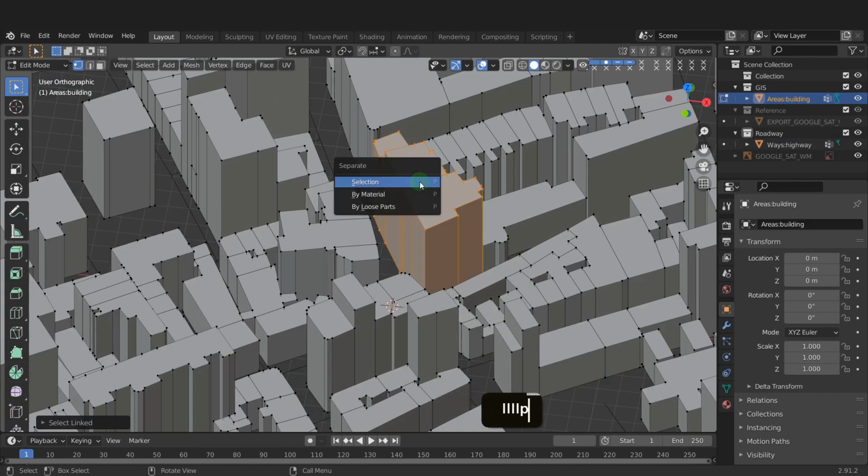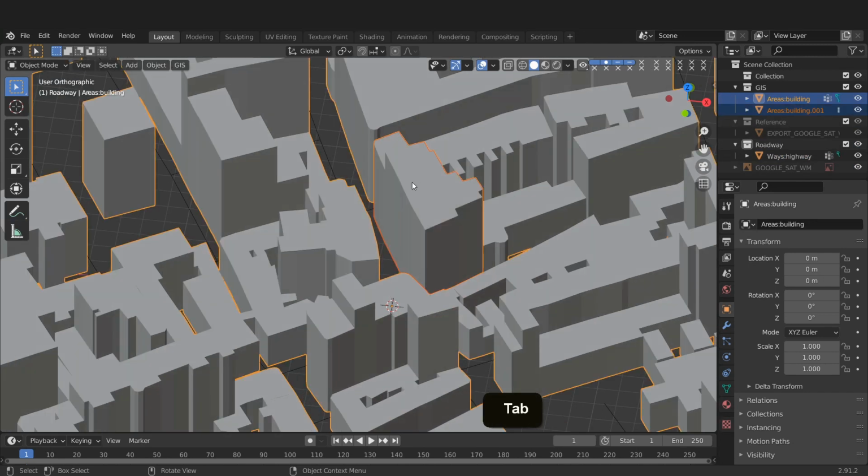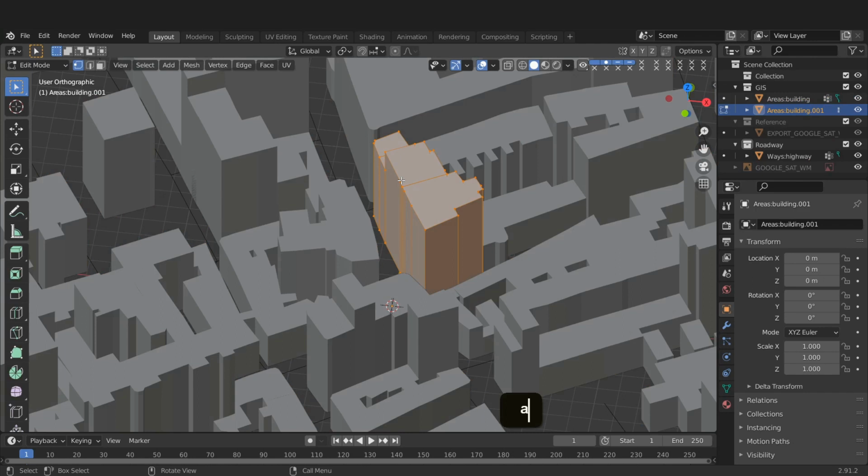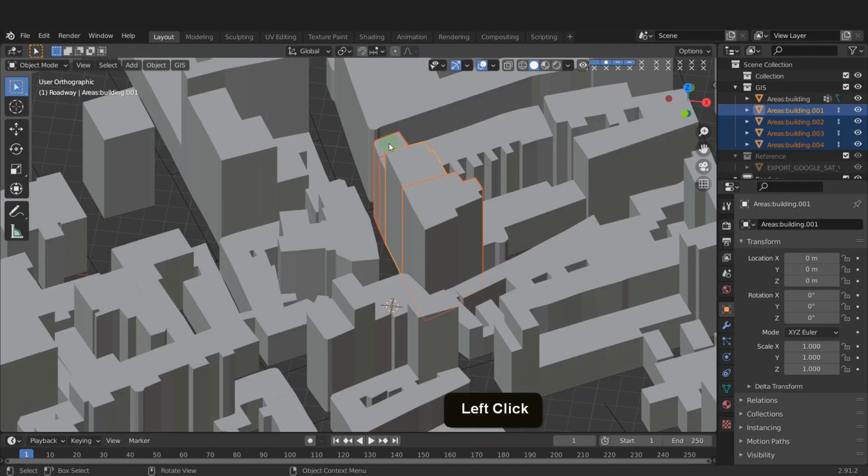Press P and separate selection. Now we can tab back to Object mode. Let's select these 4 new objects. Tab in here and select them all. Press P and this time we can separate by loose parts. Tab back now. Select these 4 objects again.